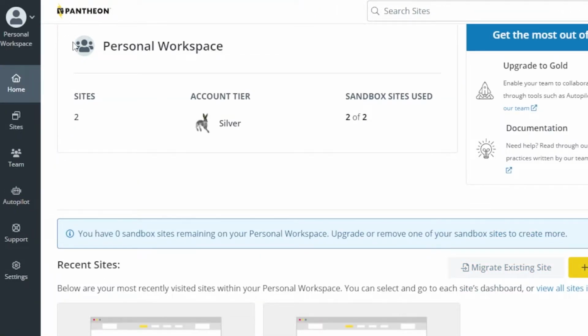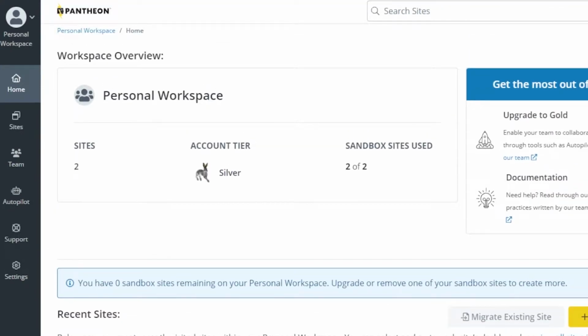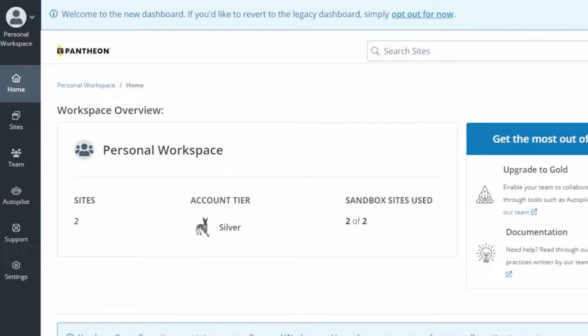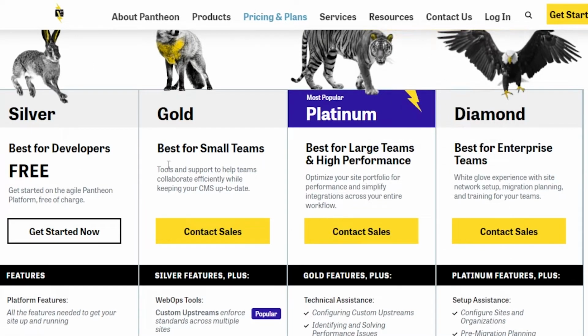We can host more than one website on Pantheon for free, and it can be different websites from different platforms. This is the main dashboard. We have our home, sites, team, autopilot, support, and settings. Before we continue, let's check out the pricing plan for Pantheon as well, so that if you want to upgrade to the gold plan and get more features, you will have an idea about the affordability of the platform. So here we have our pricing plan.